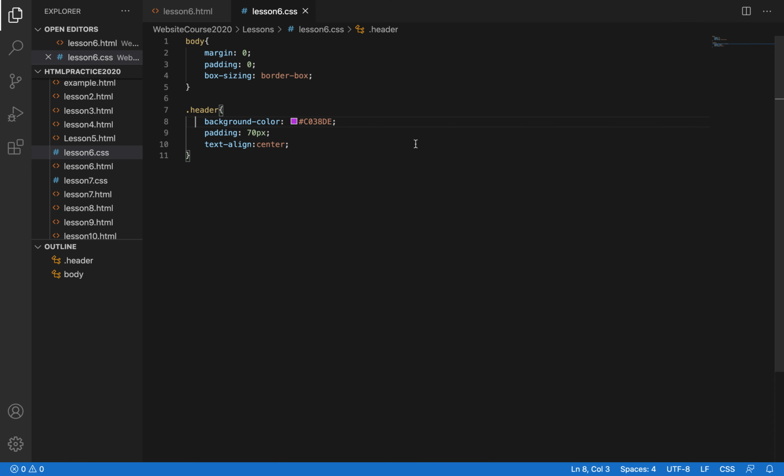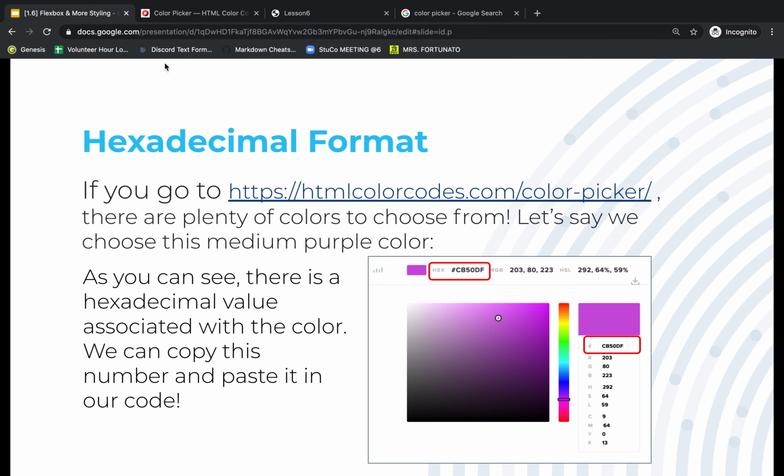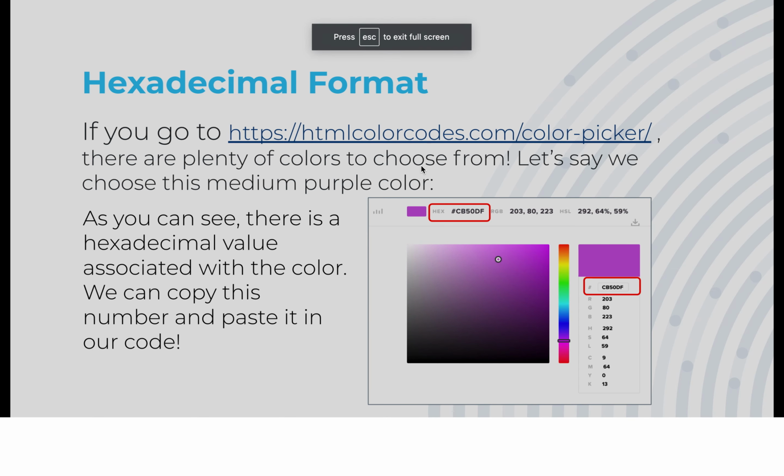And let's have the color of our text be white. So the hexadecimal for white is FFF. And after using CSS for so long, you're just going to remember FFF is white and 000 is black. But let's keep it white for now. That's nice. And as you can see, there's a hexadecimal value associated with this color. And we can cut and copy and paste it just like we did.